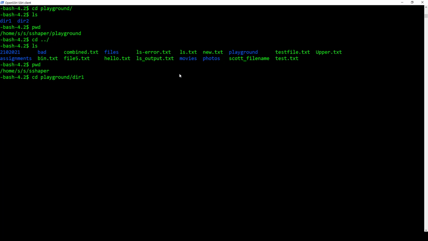Okay? Well, there's nothing in this directory. Oh, wait, I think I might have one file in there. Yeah, I have one file in there. Okay. But you can see that it took me right to it by doing what's known as a relative path. Since I was already in SShaper, I could just hit playground/dir1, and there I am.